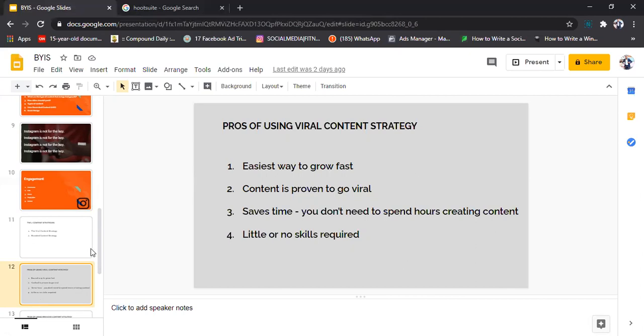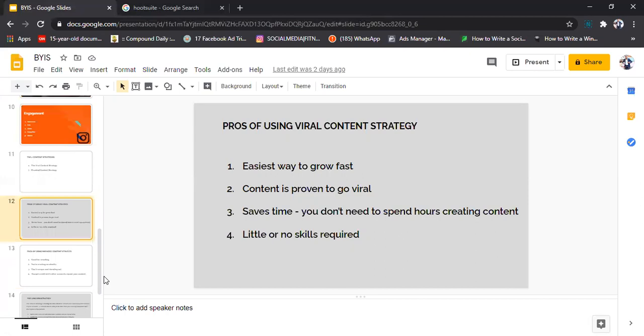Viral content strategy: little or no skills required. You don't have to be a designer. You don't have to be creative about creating anything or all of that. So it is very, very easy to use. There are two content strategies. If you want to grow really fast, you should adopt the viral content strategy. Let's say for those into crypto, a lot of crypto brands and pages out there have content that people are engaging with madly. You can go pick such content and put it up on your page.